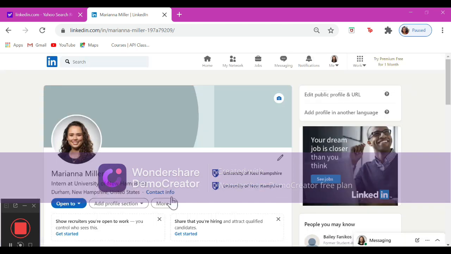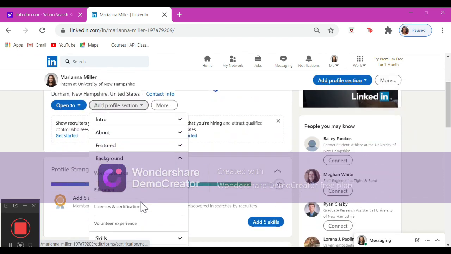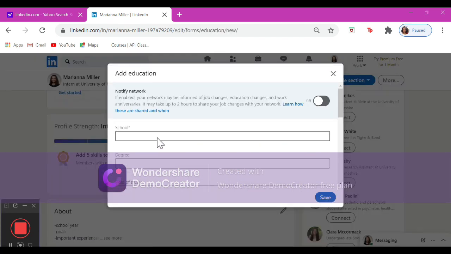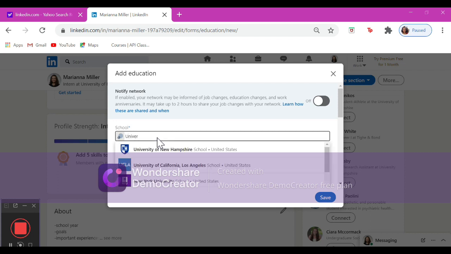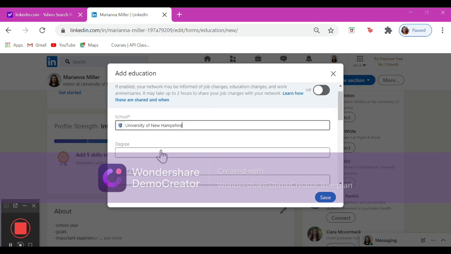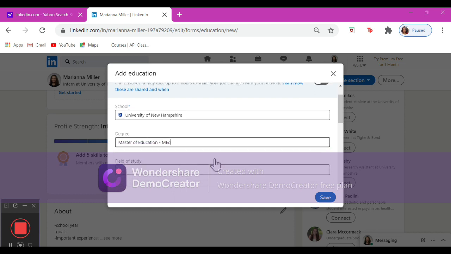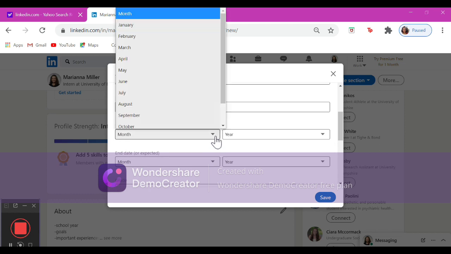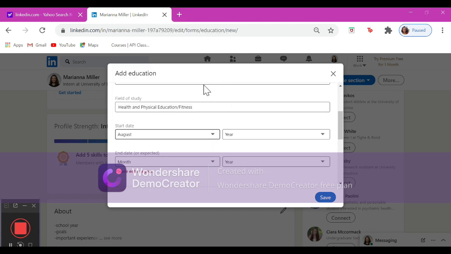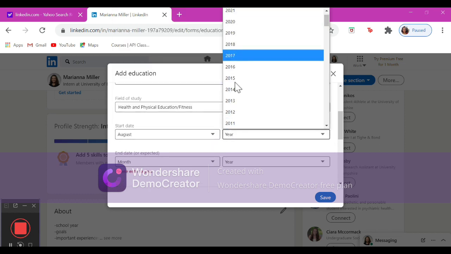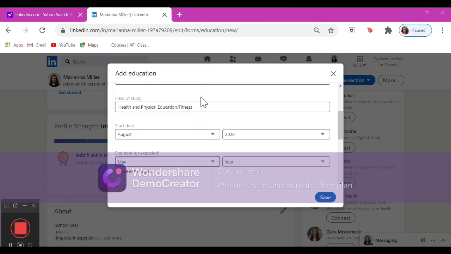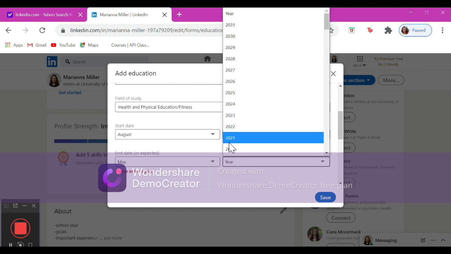Then we are going back to Add Profile section and going to Education. So I already have one bachelor's degree loaded into this, but I'm going to put in a master's degree just to show you how to add another. So just fill in all of the information about your education. And then you can put your grade and activities and societies, especially major related activities are really good to put here.